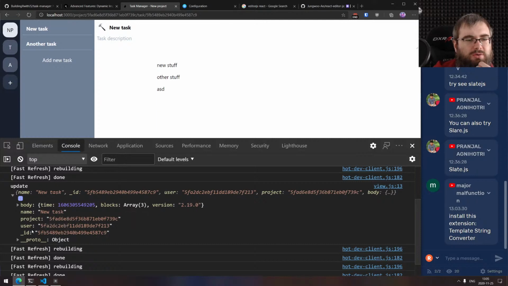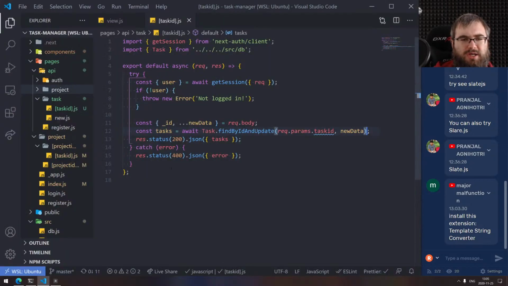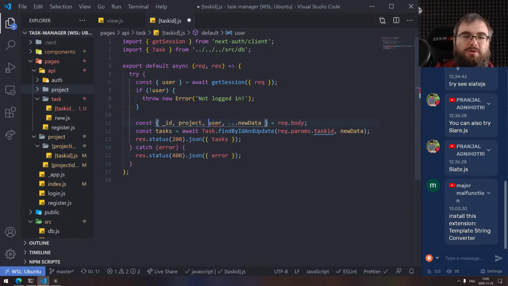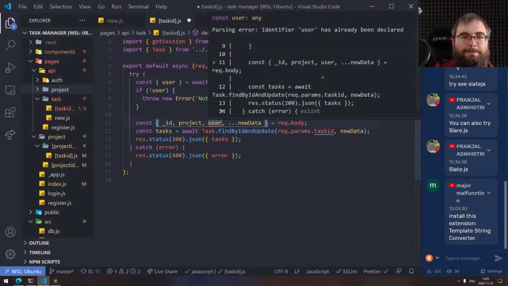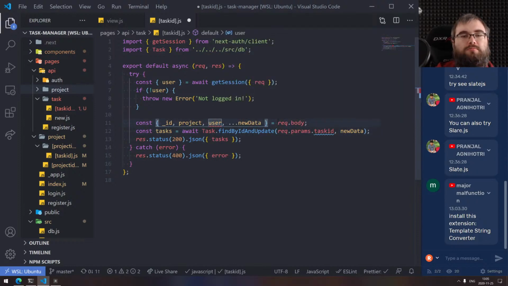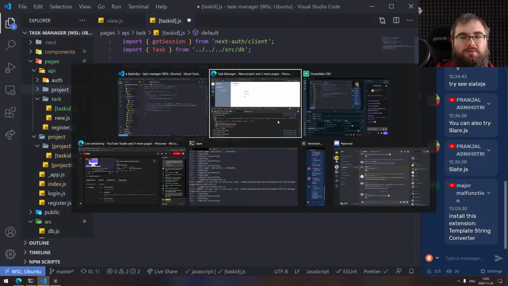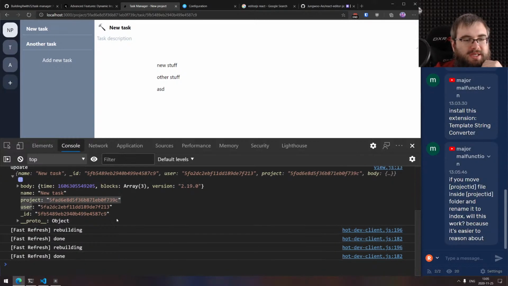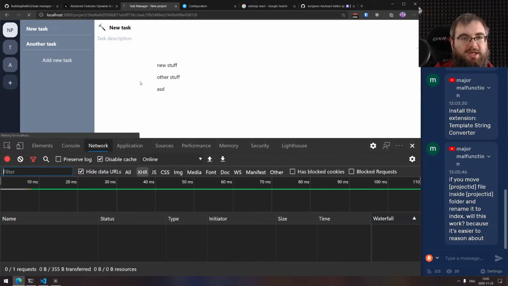Body, name, project, user. Do we care about the project user? I guess we don't, right? So those cannot really be changed, which means that we can omit them as well. So omit those. Their task user. Okay, omit those. Right, so name, body, and everything else we're basically omitting. Okay, let's see if that actually works.